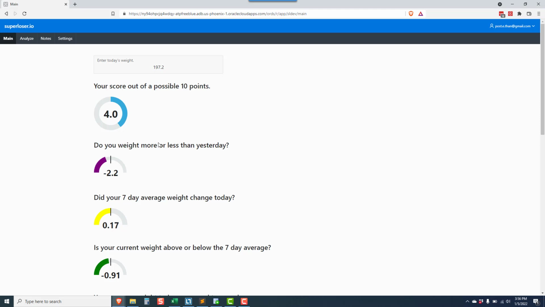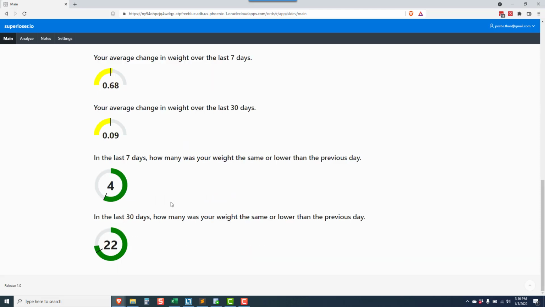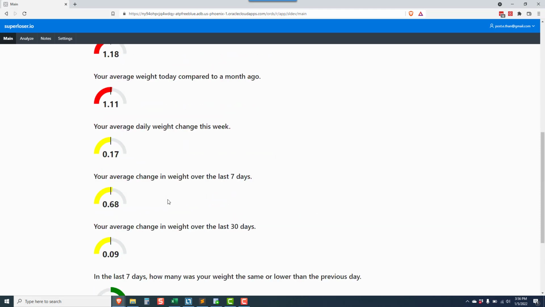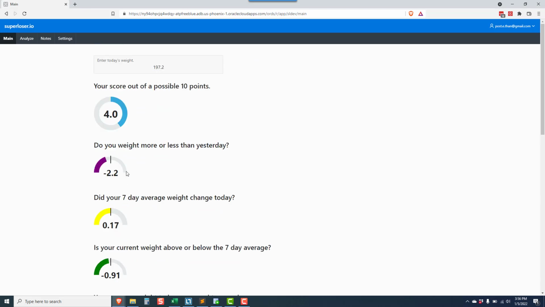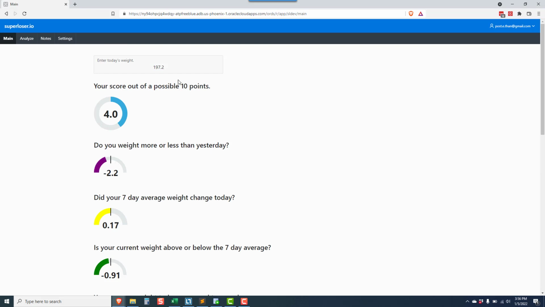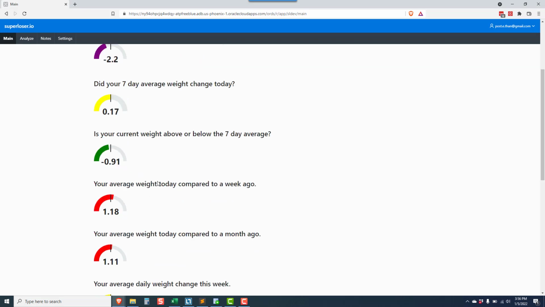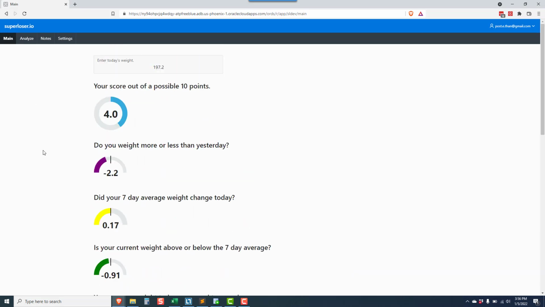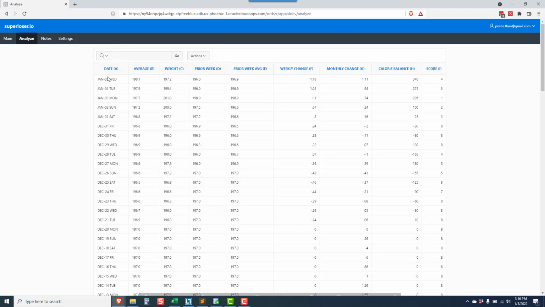So you've got basically this very simple dashboard, and each one of these can contribute to a point, and you can get a total of 10 points. So I got 4 points today. If you want to dig down and get more information, you can click Analyze. And that's when we come to a table.